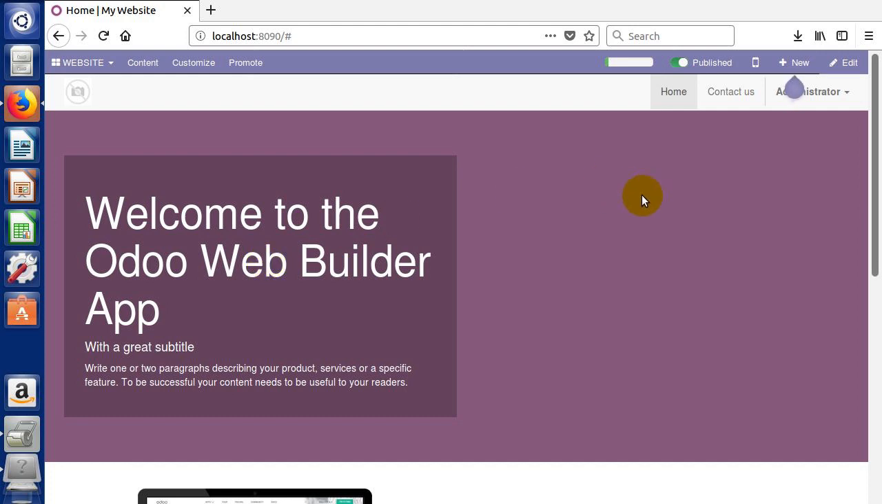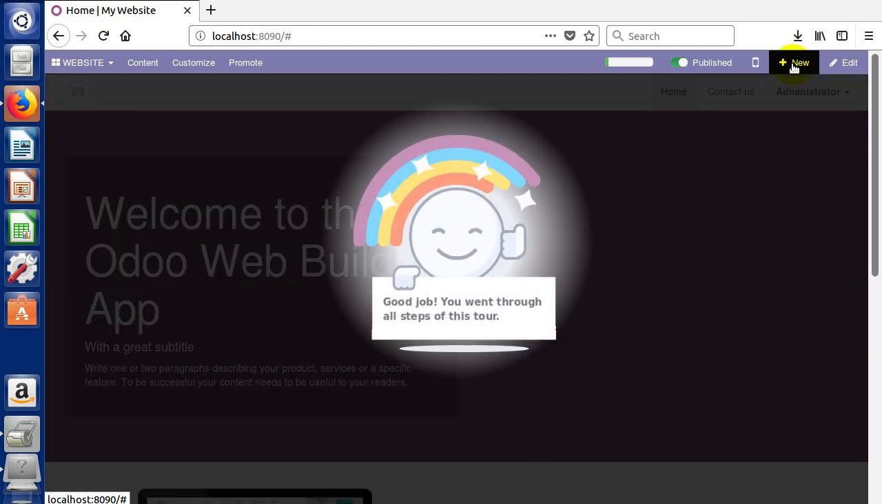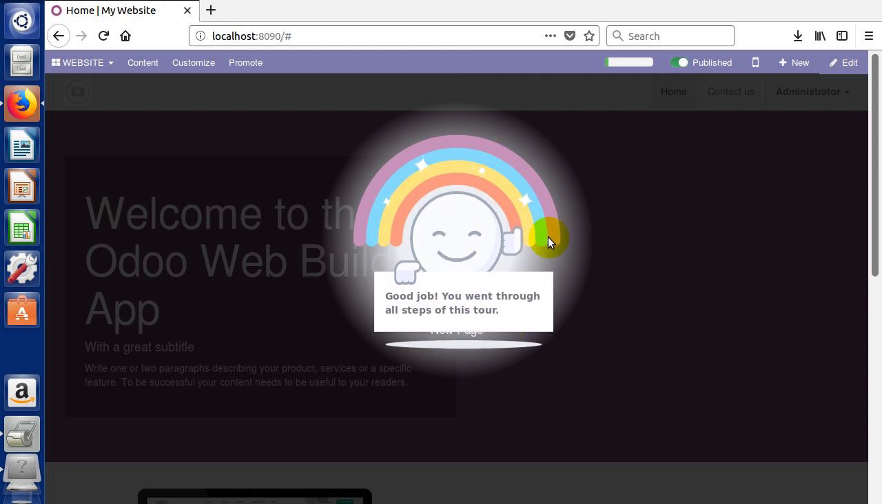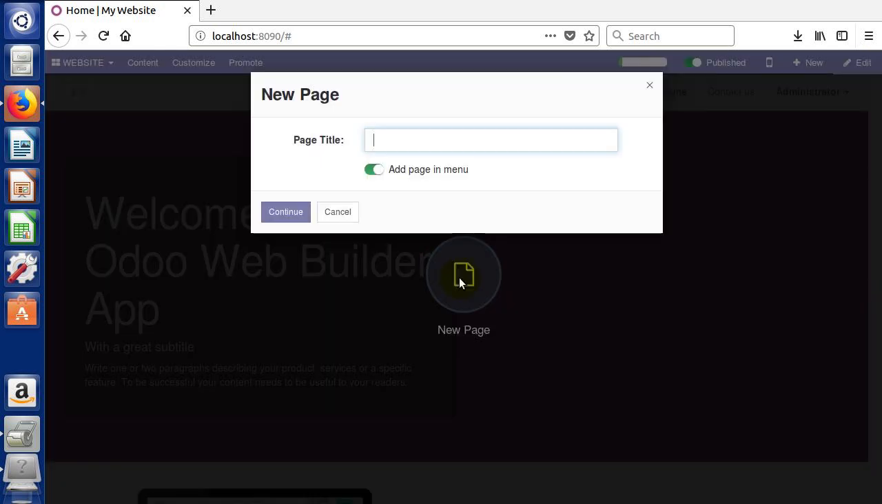And then finally, you can see here that Odoo's prompting us that we can add and create a new page. So continue adding more pages to your site, make it look even more awesome. We click new, and you can see here that we're getting a little confirmation from Odoo that we've completed the tour. So we're not going to get any more of those little teardrops. And let's go ahead and just add a new page.